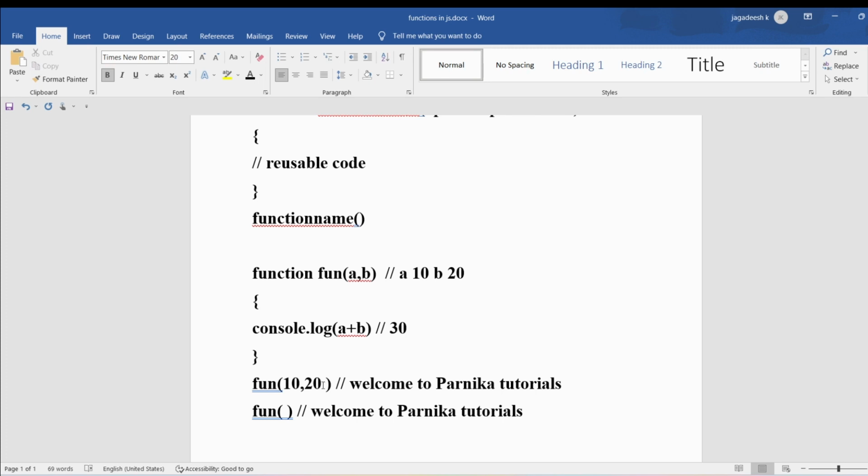Suppose you have passed only one parameter, then A will get the parameter 10, B will be undefined, because if you do not define any variable in JavaScript, it will be undefined. Then A is having 10 and B is having undefined, so in that case you will get the output as NaN, which is not a number.